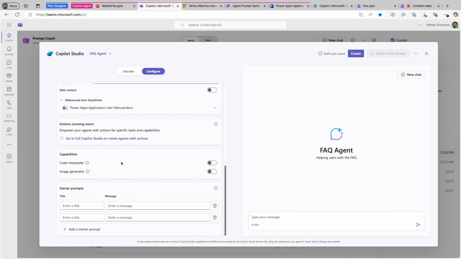So another thing we can do is help our end users understand what they can do with our agent by providing starter prompts. And here we can basically put some samples, maybe in our case frequently asked questions. So we can add a couple of mostly asked questions so that users can easily leverage them without putting in their own prompt. So I have some samples. I will put it here.